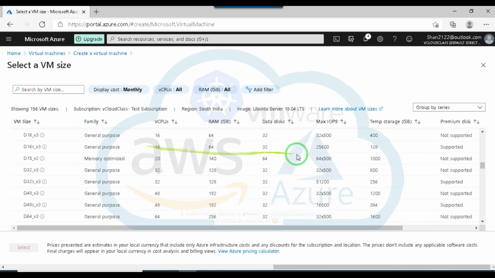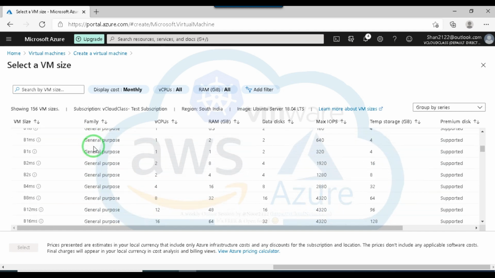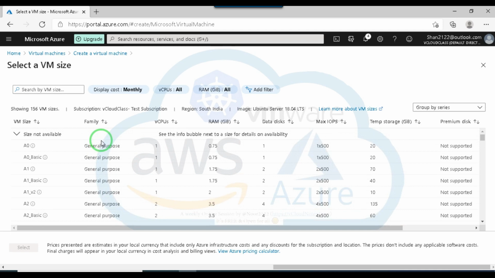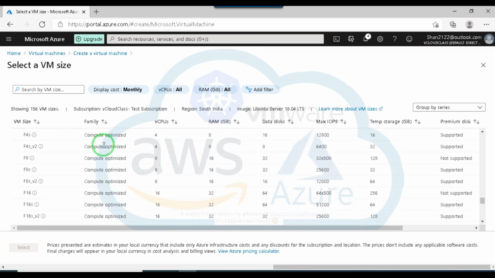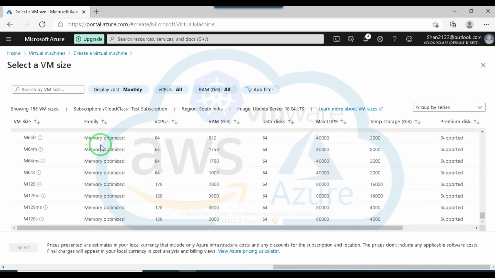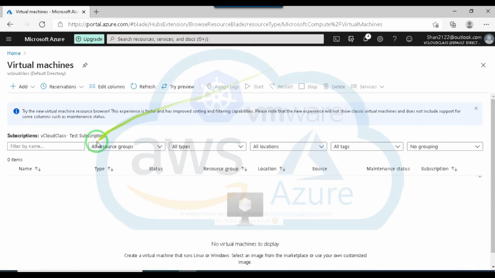Because South India is a region where most people deploy, probably that region doesn't provide us resources. That could be a reason. So we won't be able to deploy this VM here. We can go to a different resource group in a different location, but then we would be required to do this whole practice again.